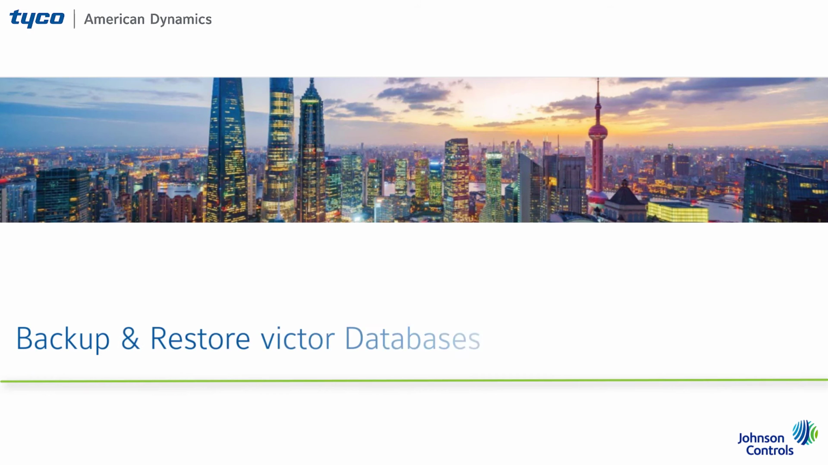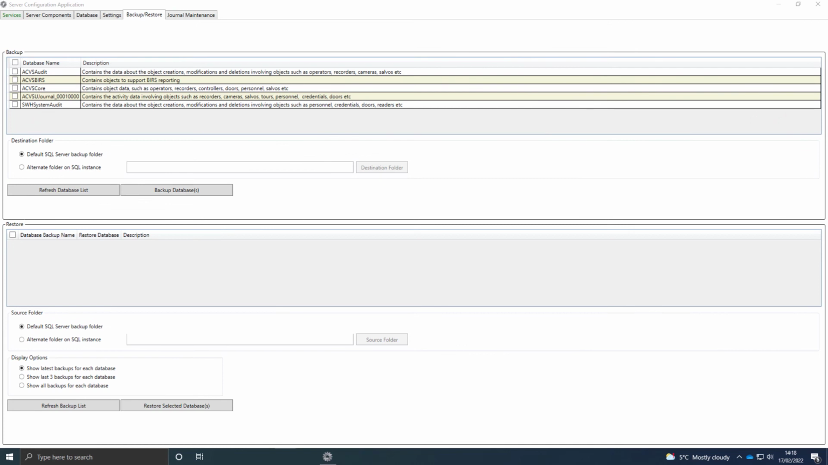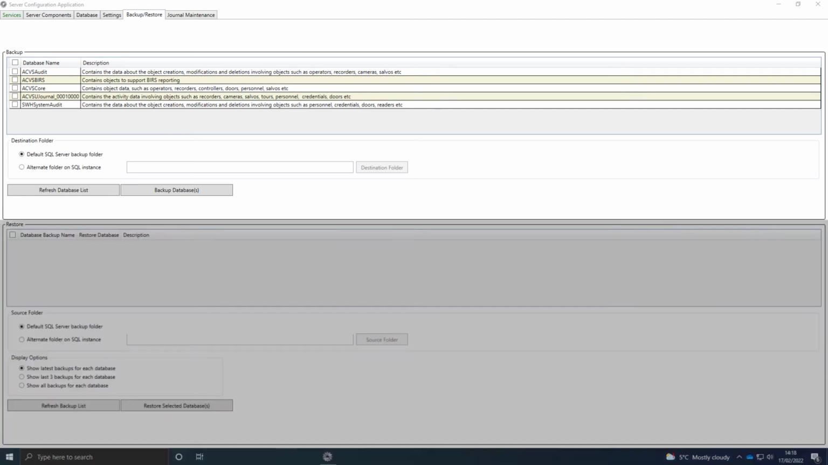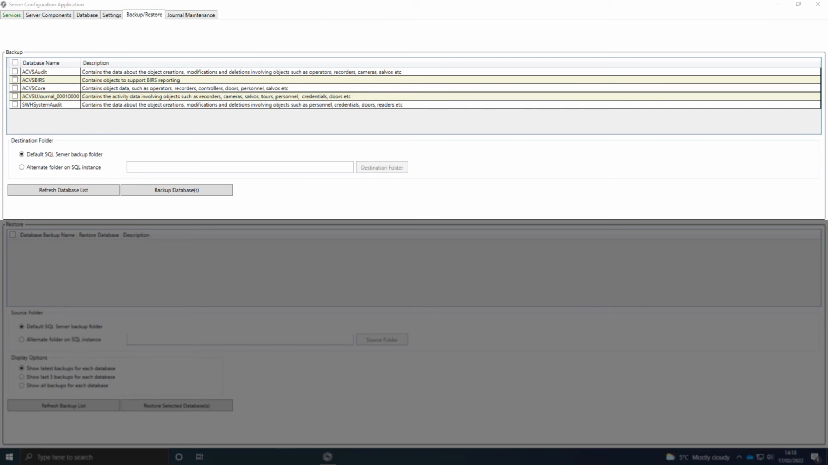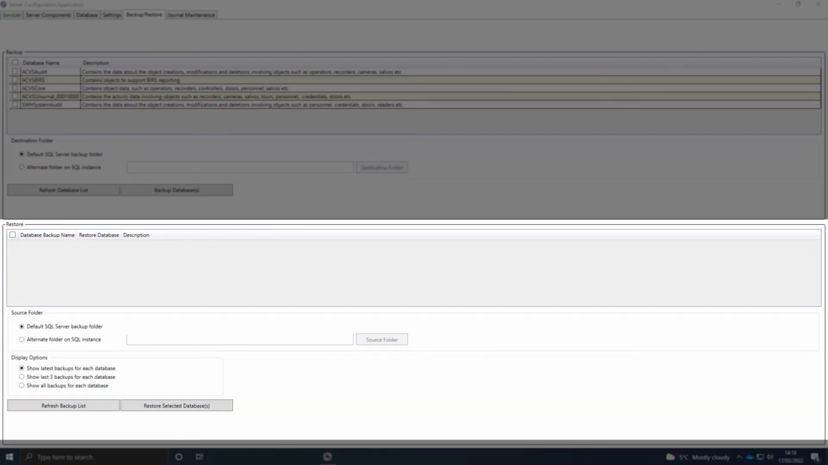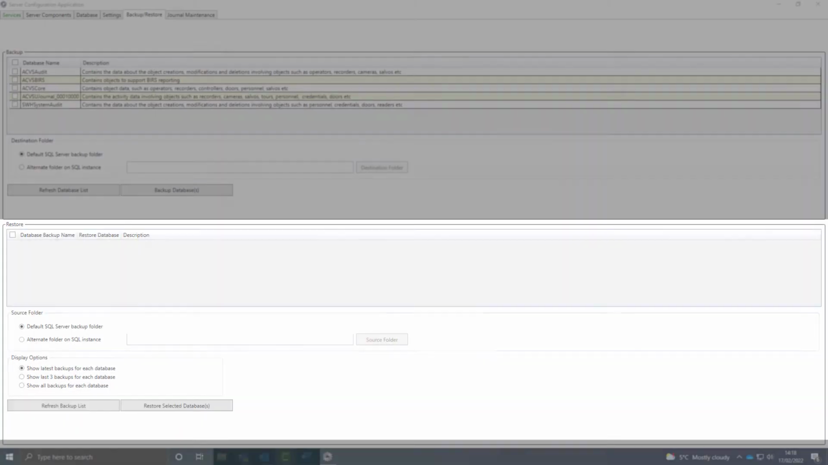Backup and restore vector databases. The Database Backup and Restore feature provides a means to collect, save and restore system data. You can back up an existing Tyco database or restore a database from a specified folder location for the system SQL instance. The Backup Restore tab is split into two sections.